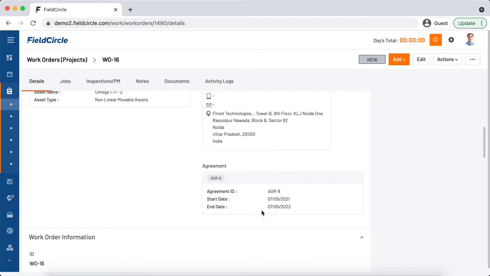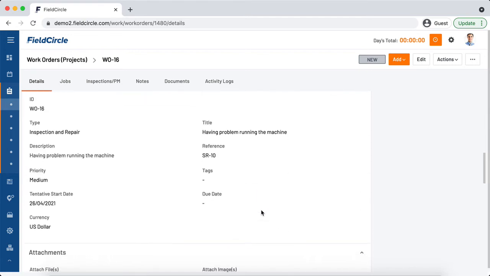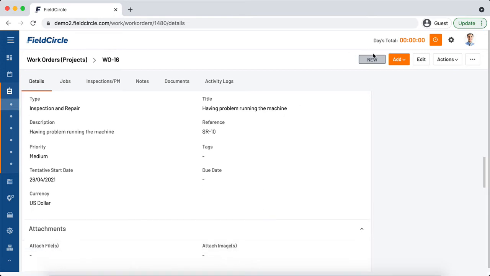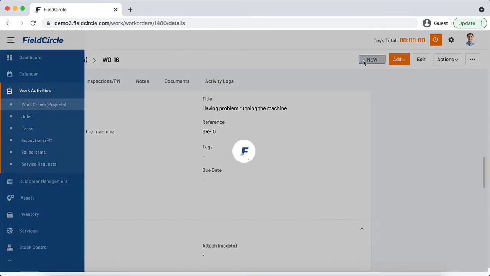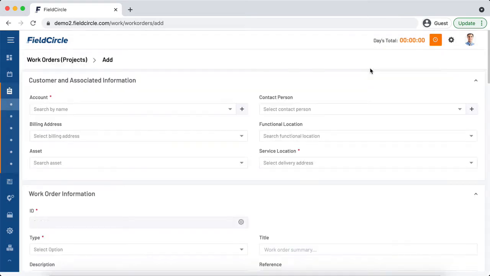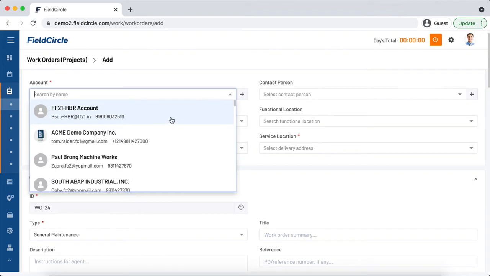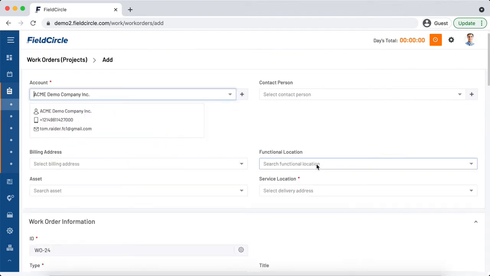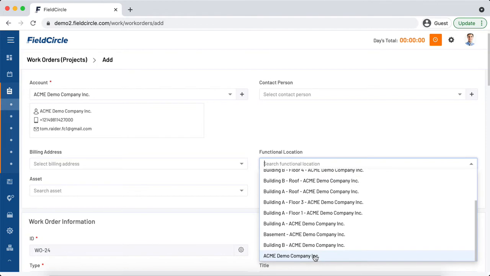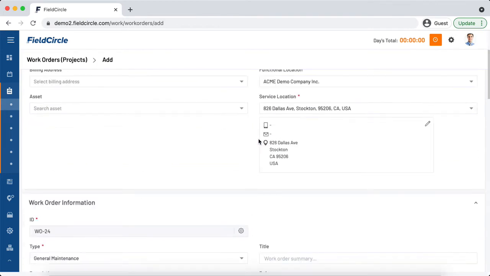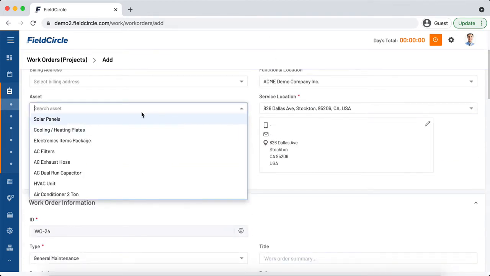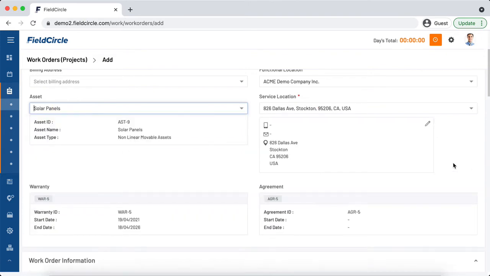Based on the agreement terms also, you may set up whether this work order is billable or not. So while setting up a new work order or job, you would be able to do that. Okay, so let's say you are setting up a new work order. You select the customer. Maybe this is your customer. Maybe you select the work functional location. Maybe anything. Let's go with this.